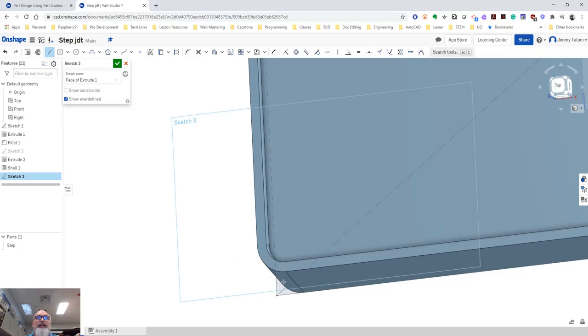We're going to select our line. We're going to come across here, draw us a line in there like that. And then we're going to dimension that here from this point here to the line should be 22.